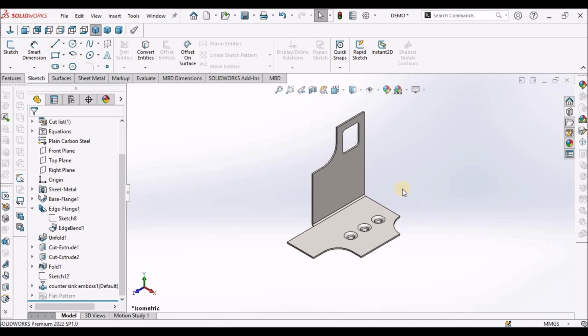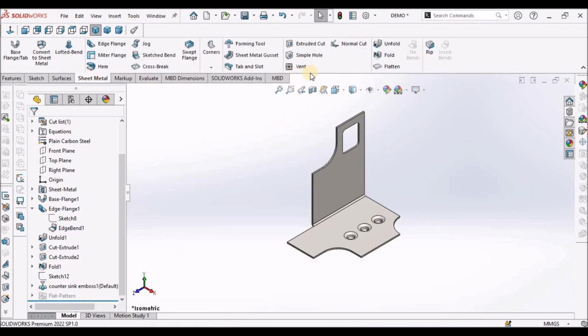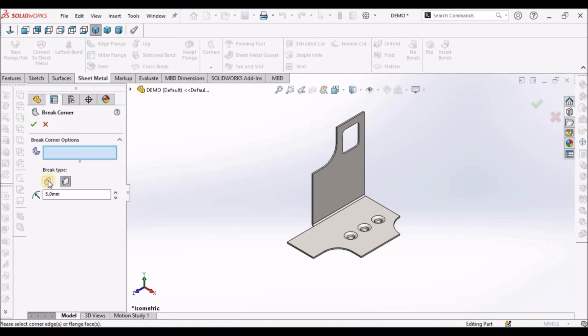So the component is ready, so we have to apply fillets. Go to corners, select break corner. Here we have to select this option, fillet. This is 5 mm.